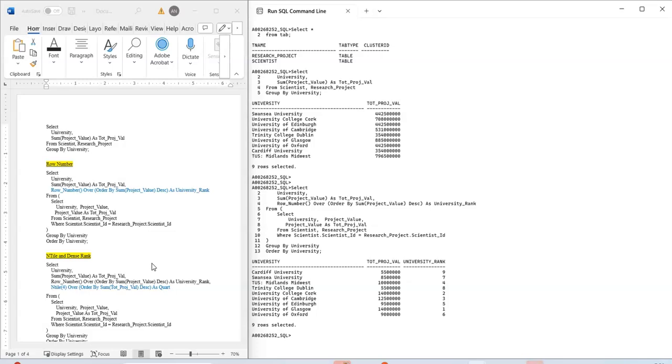In today's video, we're going to explore how to perform advanced SQL queries using window functions and partitioning to analyze data more effectively. By the end, we'll break down a query that ranks universities by project value, calculates running totals, and identifies the highest contributing scientists, all while keeping detailed row information intact. We build this query one step at a time, starting with basic aggregation and then moving into window functions. So now let's get started.